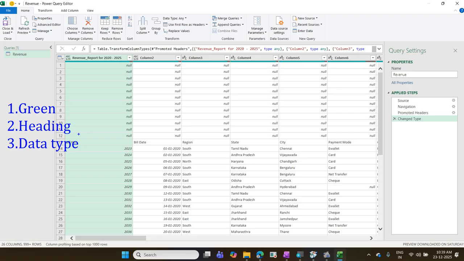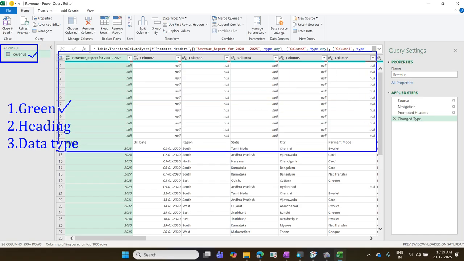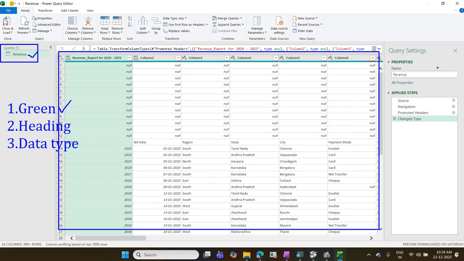First, let me check whether my data is green. What is that green? You can see on the left hand side query. It says Query 1. This is your table name. Right hand side, all your column names are displayed. On the rightmost side, there is something called query settings. I will explain its purpose and usage in a little while. Here you can see all the column names. Below your column heading, you can see a small line appearing.